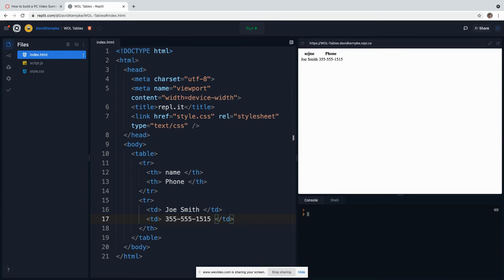Notice how these are bolded by default because they're THs, and these are just normal text because they are TDs. We create our rows that are inside of our table, and then the elements exist as part of those rows. Hope this gets you started on tables.